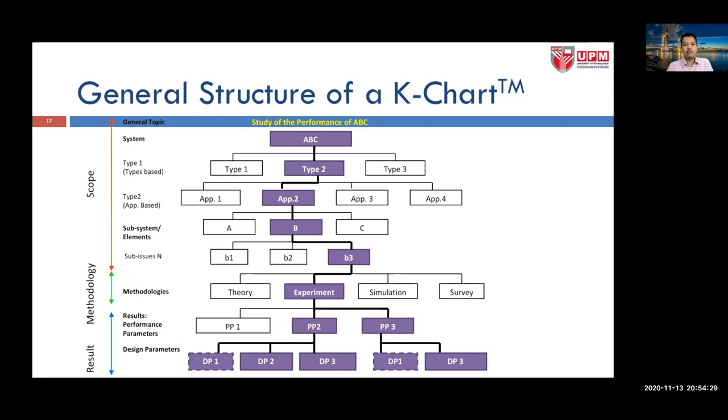Maybe some of you are asking, why are the middle boxes highlighted in purple? Actually, this shows that this particular study is a study of the performance of ABC, which focuses on type 2, in the application number 2, in the subsystem of B and sub-issue of B3, using the methodology of experiment, looking at performance parameters P2 and P3 that look into the design parameters DP1, 2, and 3. That is what we mean by the purple shaded area. It also means the rest of the other areas may be allocated to or focused on by other students, or are not in the scope of the study.